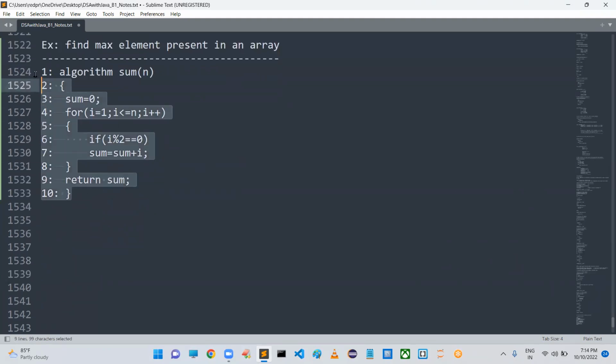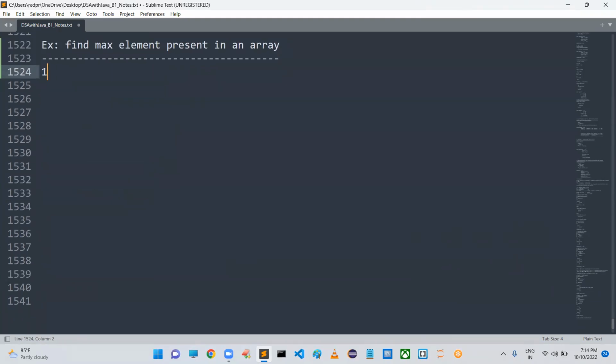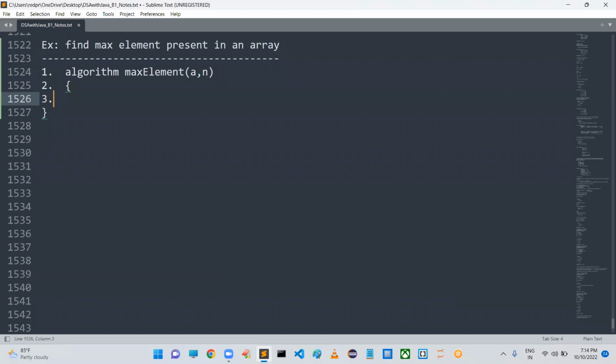I want to find the maximum element present in the array. Maybe you don't know this algorithm, but some people may already. So I am going to write the algorithm, max element. We have to take the array, and the size is also important. Then the first step: we assume A of 0 is my maximum element. That means the first element itself is the maximum element. Next, for i equal to 0, I will take 0 as the index, i less than n, i plus plus.